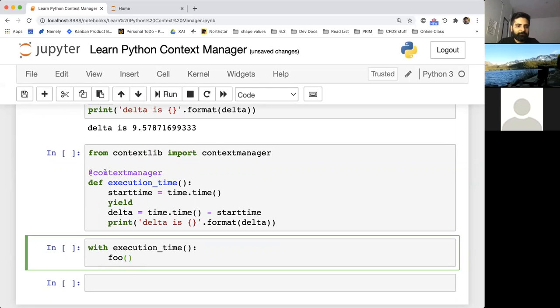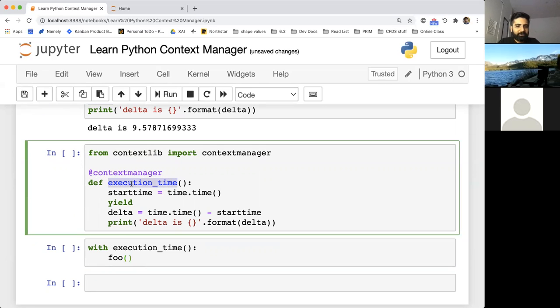So what are you trying to do here? In the context manager execution time, there is the start time, which is the part that goes before foo. If you remember, in a context manager, yield is the point where it breaks down before executing the block in the with, and after it. Everything before yield will be executed before this whole code block inside the with, and everything after yield will be executed after you execute the with block.